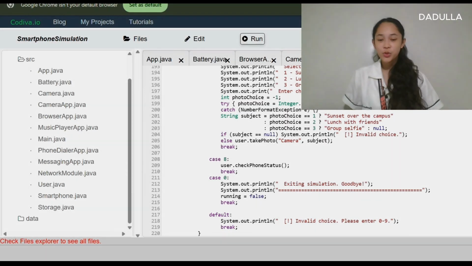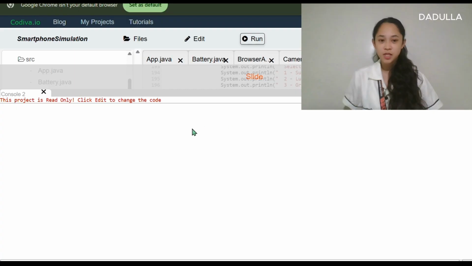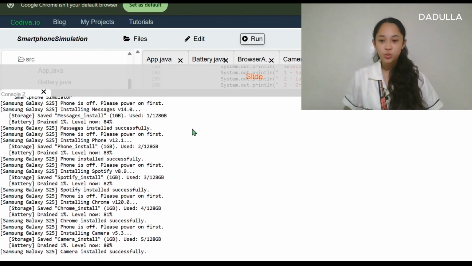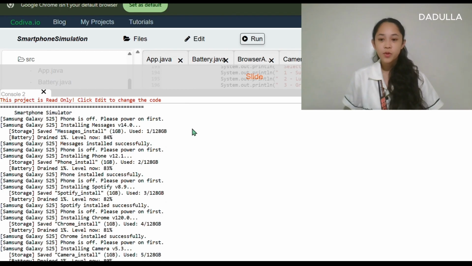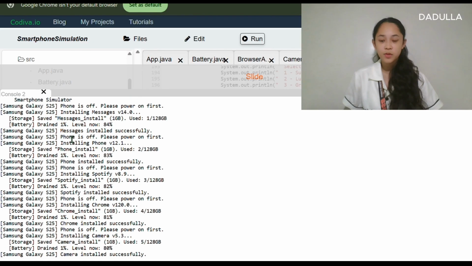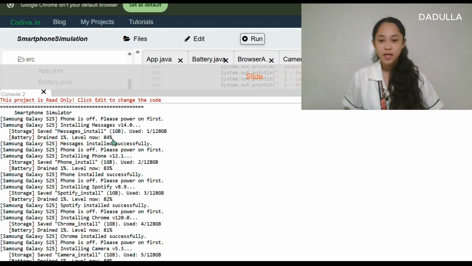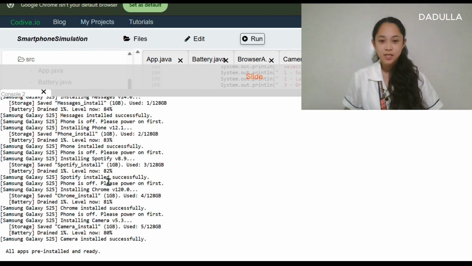Now let's move on to the output of our program. Before anything starts, the program automatically installs 5 apps and shows storage usage: Messages version 14.0, Phone version 12.1, Spotify version 8.9, Chrome version 120.0, Camera version 5.3. Each app takes 1 GB, just like real APK files. Storage is tracked in a variable so later actions can check remaining space.